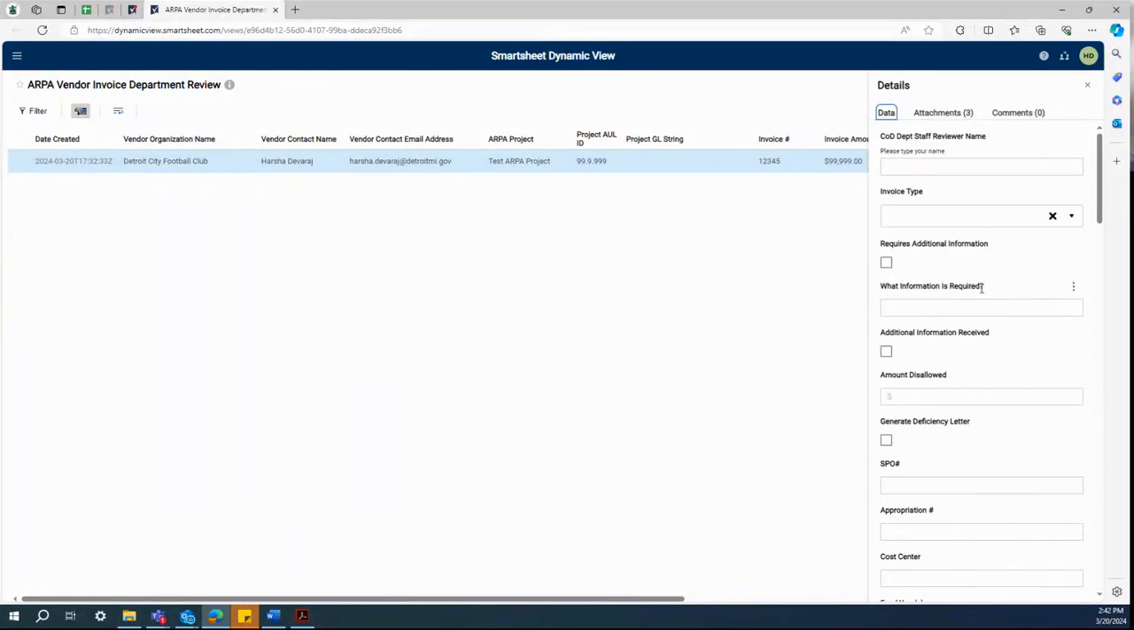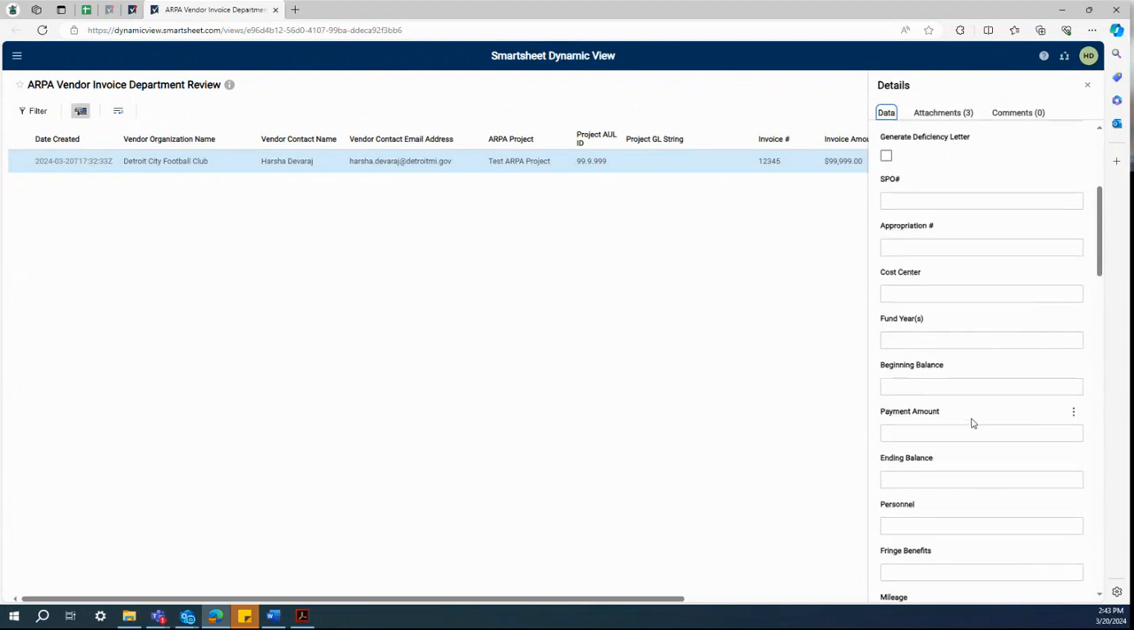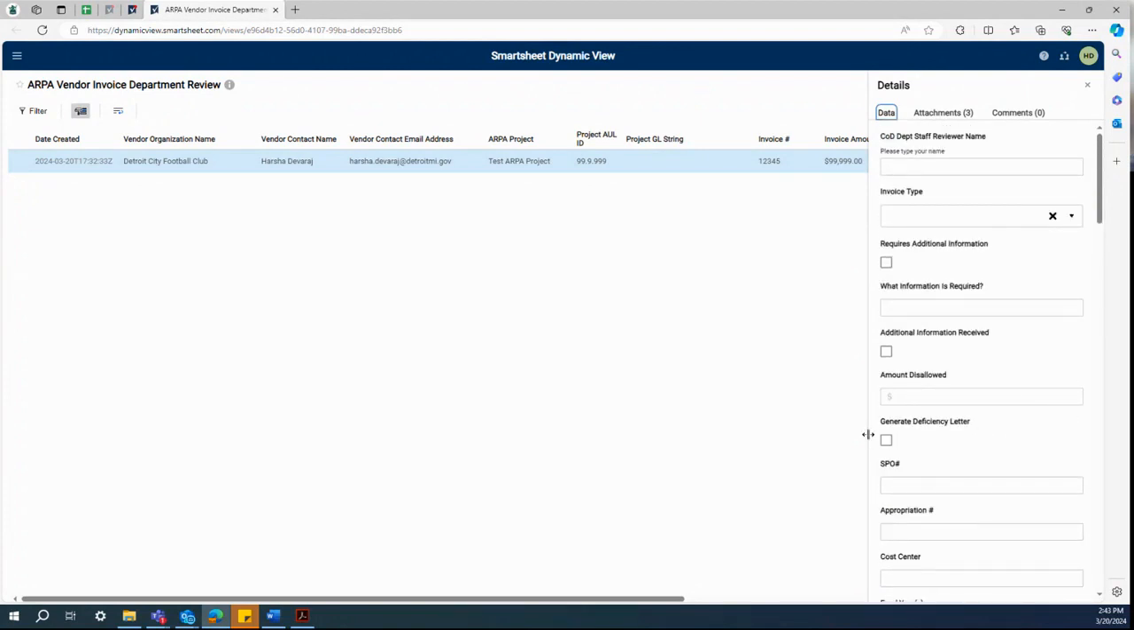After reviewing, you will have a couple of options, or I guess the first thing you do after reviewing will be to enter all of the information that you've typically been entering through your existing systems. So things like your SPO number, appropriation number, cost center, so on and so forth, that corresponds with the project and the invoice that was submitted. And at that point, you will make your judgment whether or not this invoice is ready for approval or whether it requires additional information. If it requires additional information, you'll select this checkbox right here at the top. It's at the top just for convenience.